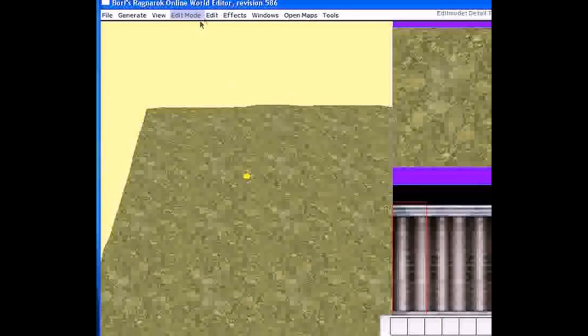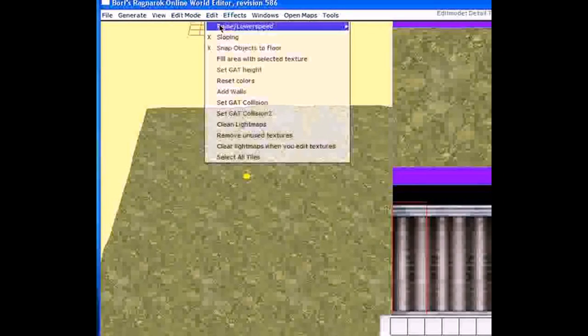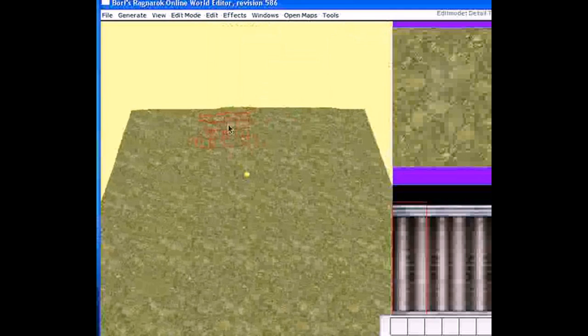And now we're going to form some hills. If you want to form some hills, it's very easy. First of all, if you'd like to increase the raise and lower speed, go to Edit, Raise, Lower, and then just make it a higher number.